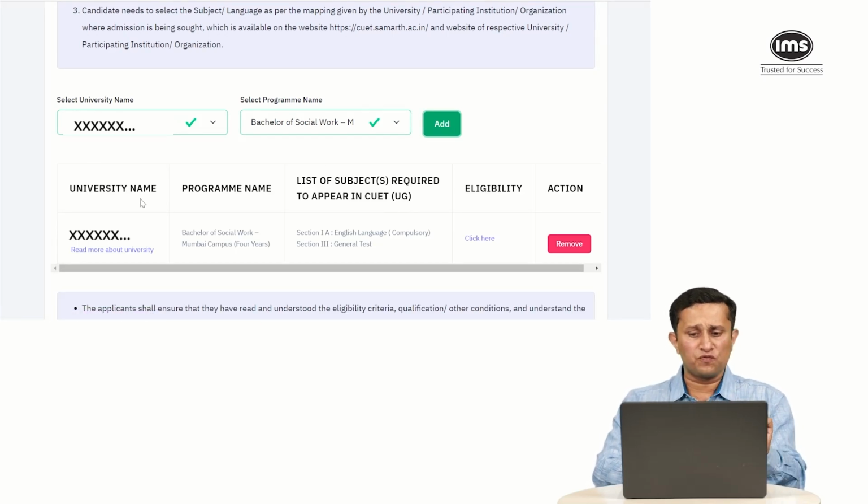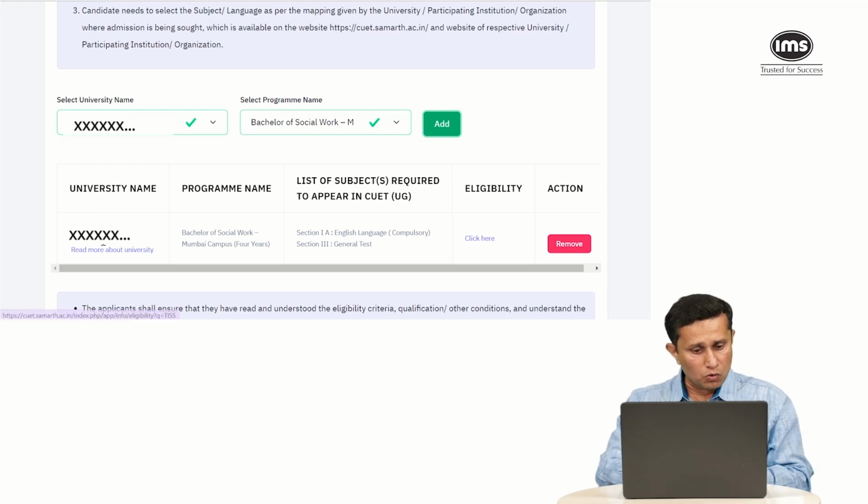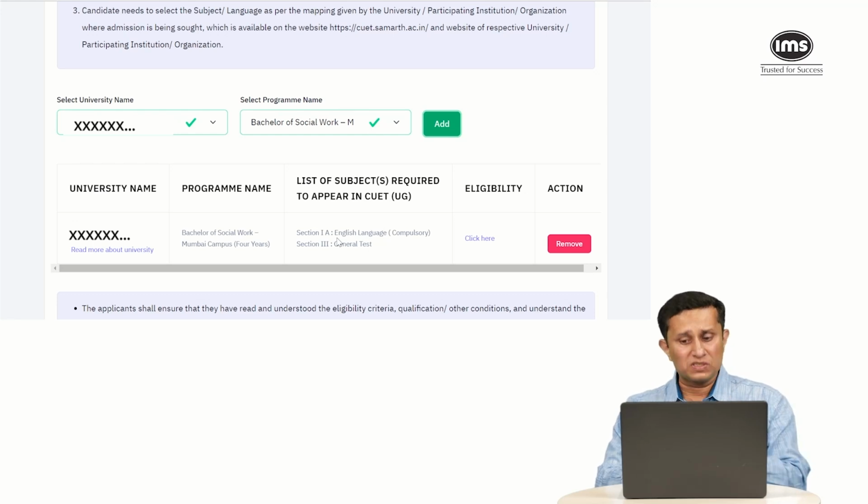Now observe how the form behaves. Your original data is already selected here. Tata Institute of Social Sciences, Bachelor of Social Work. Now please remember and observe this interesting thing. The 2 subjects that are compulsory are already mentioned here, which means if you do want to apply to this organization or to this institute, you need to take these tests.